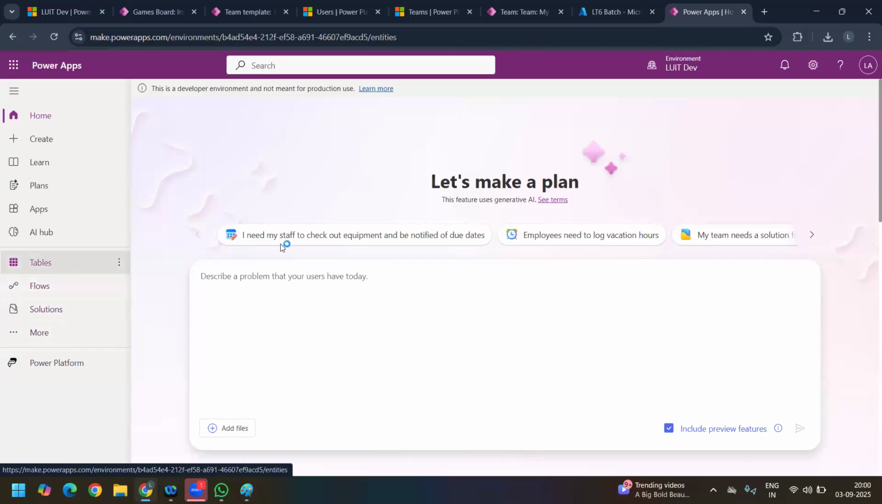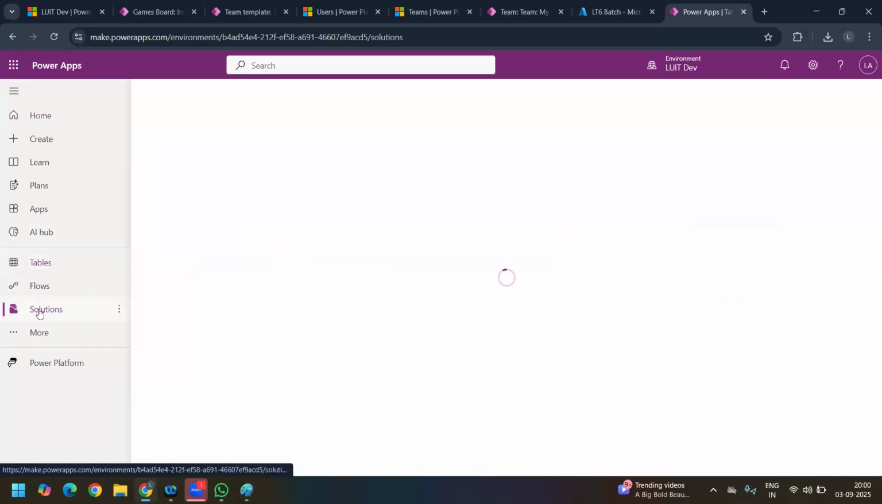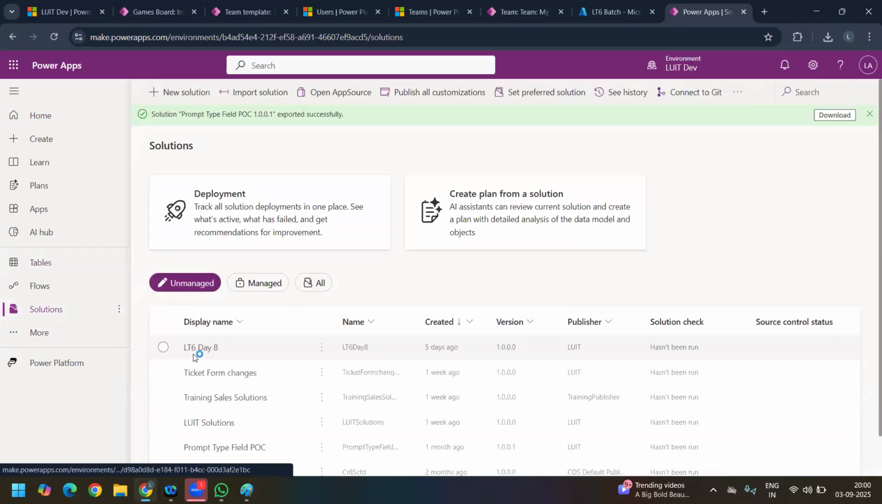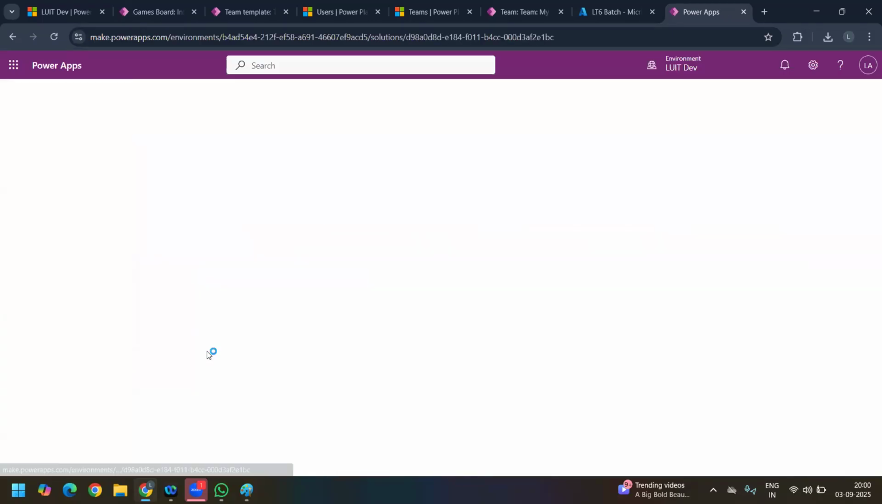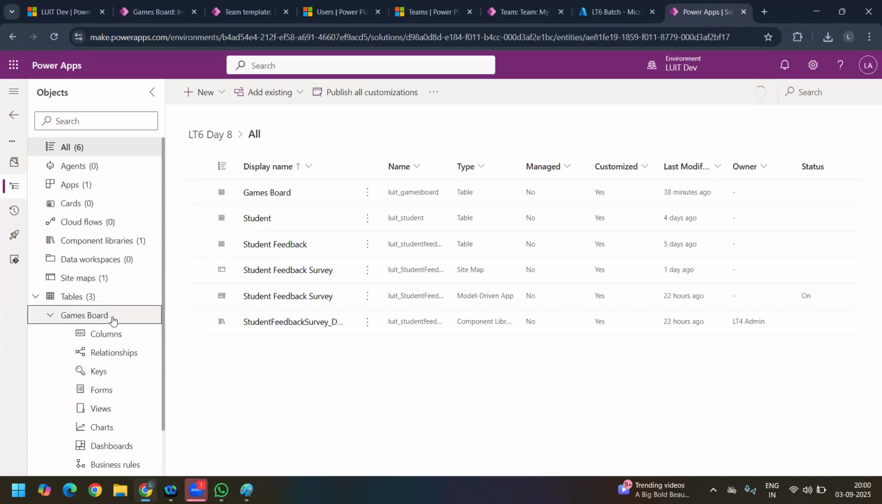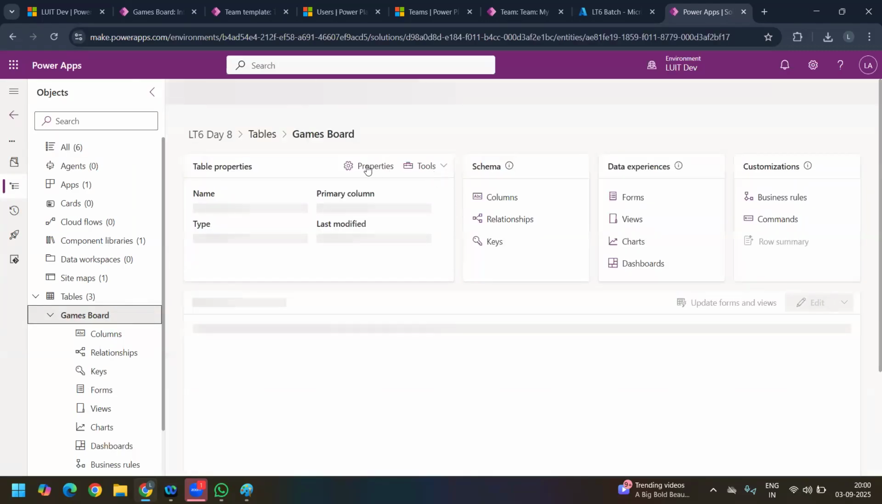So I'm going to my tables, or you can go to solutions, click on the right, and go back to your entity. My entity is GameSpot. Here I want to change some property, right? Go to entity properties here.